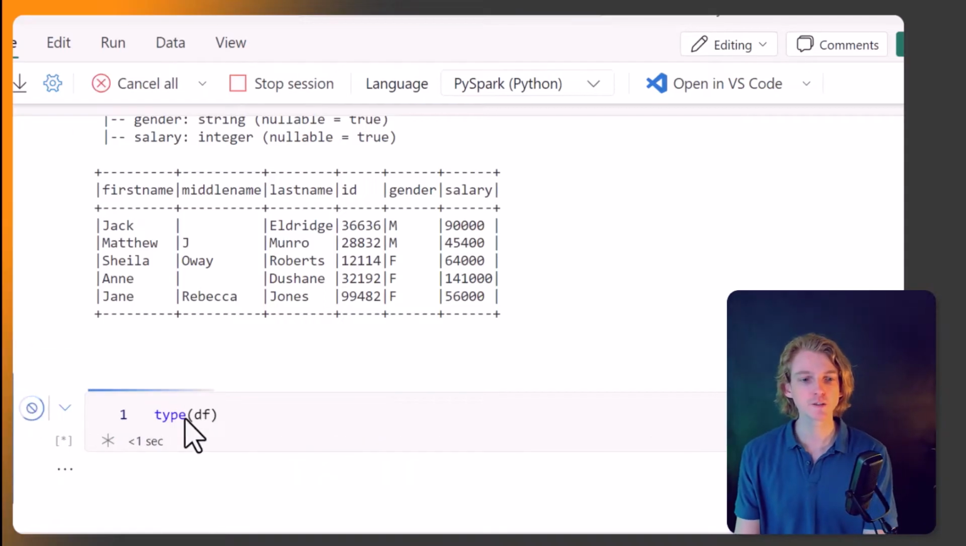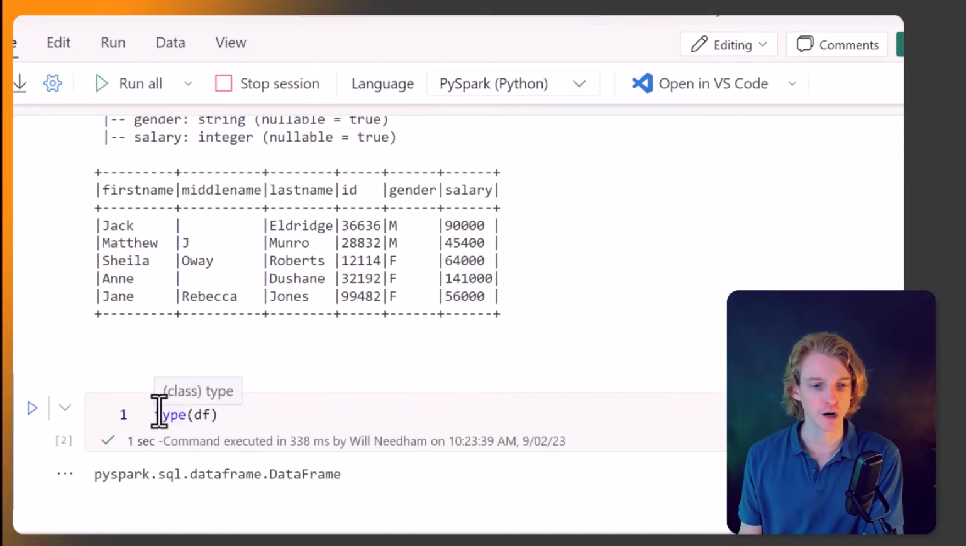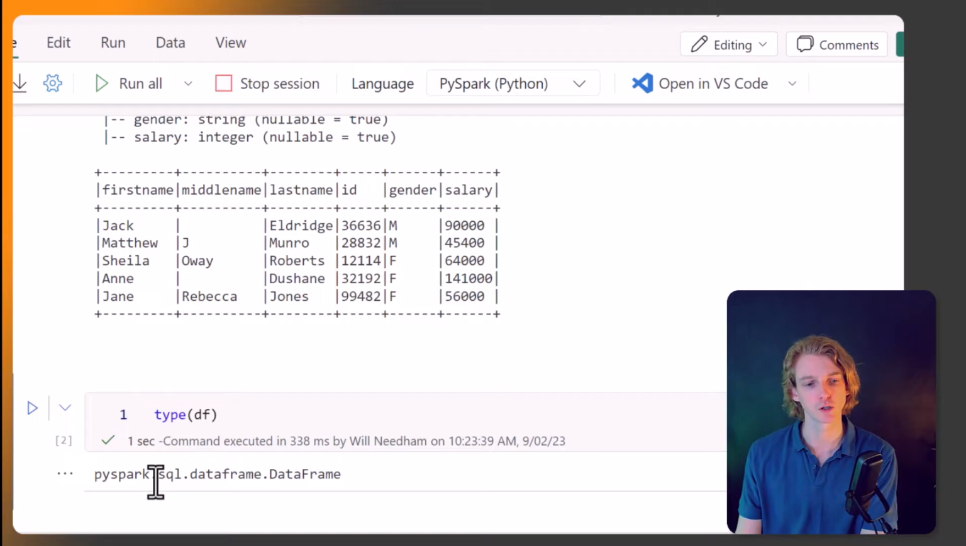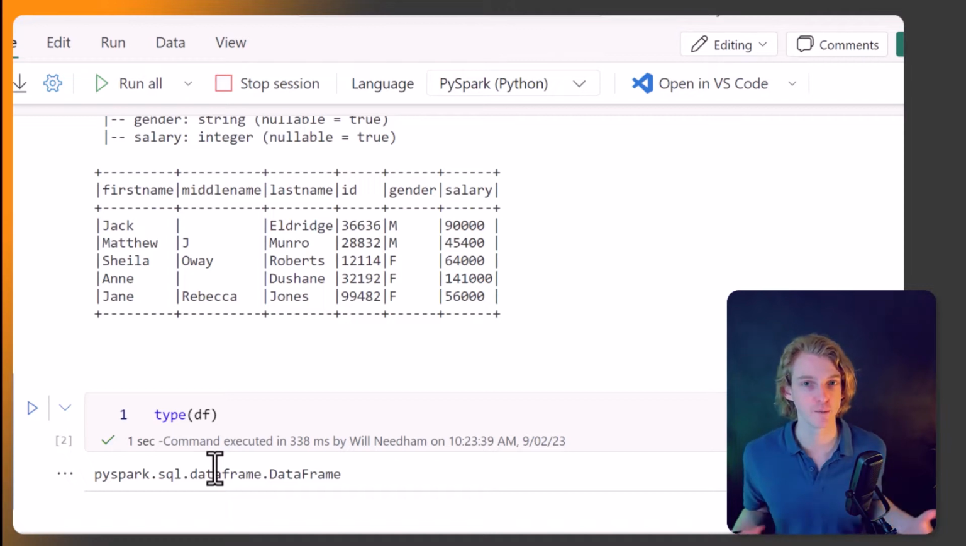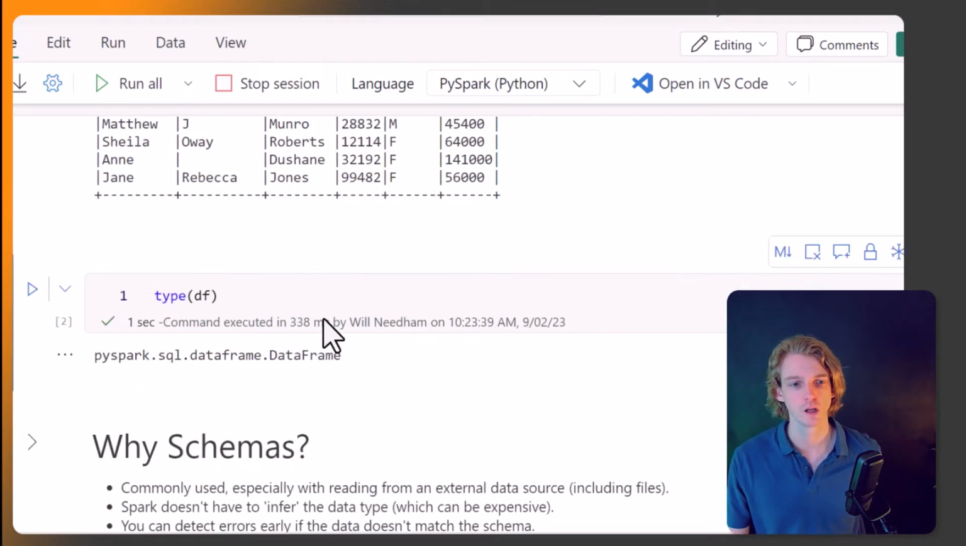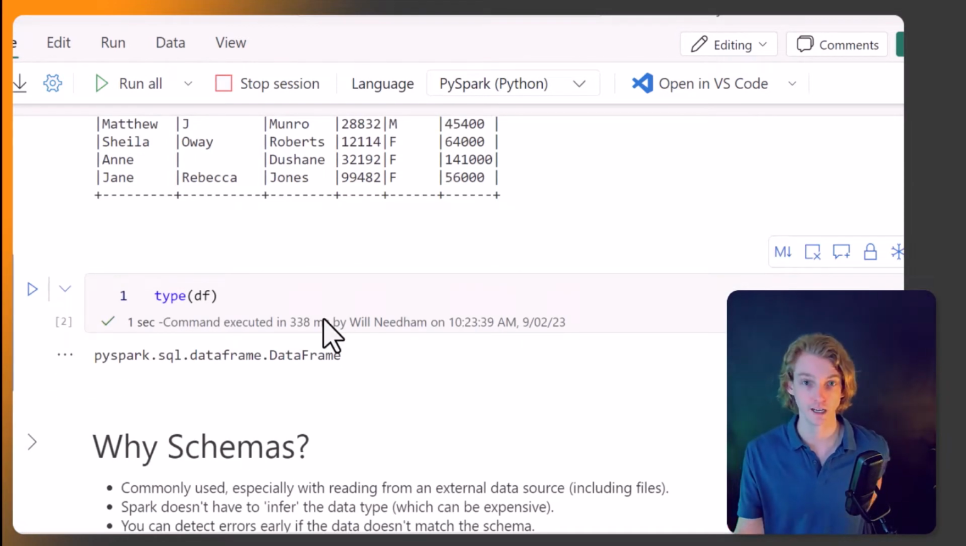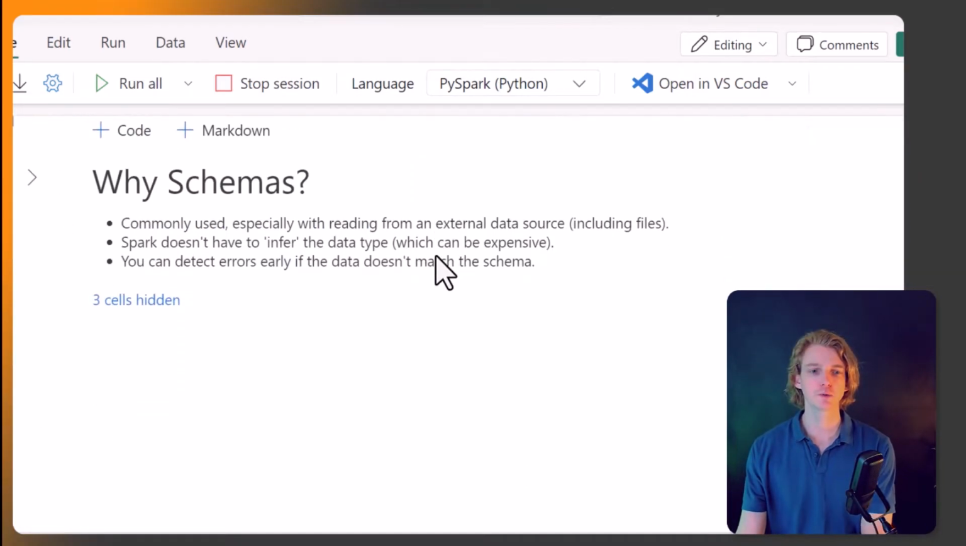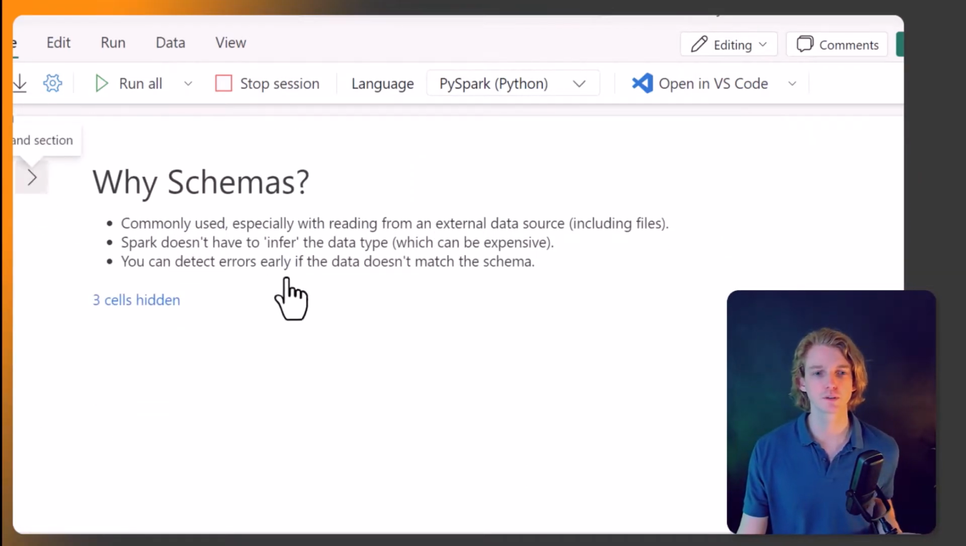And so we can inspect the type of the data frame, and we're going to see that it's a pyspark.sql data frame. So we're using the SQL API, and it's a data frame object. So we have successfully created a data frame. That's good. And I just wanted to focus on the schemas in a bit more detail.